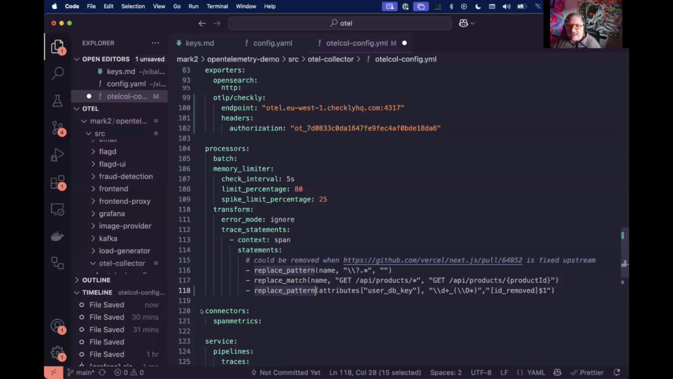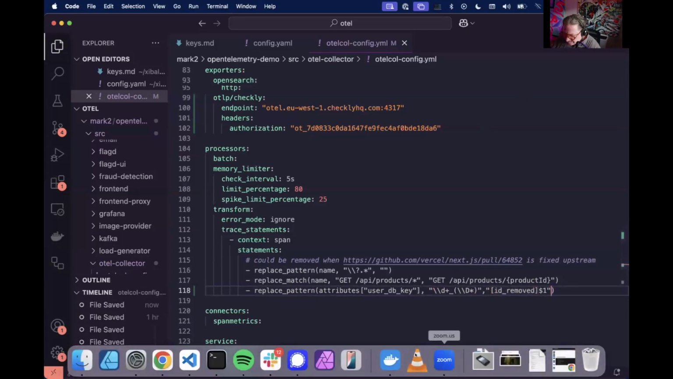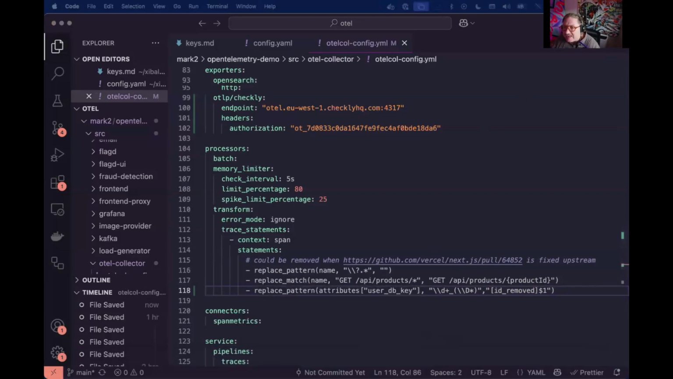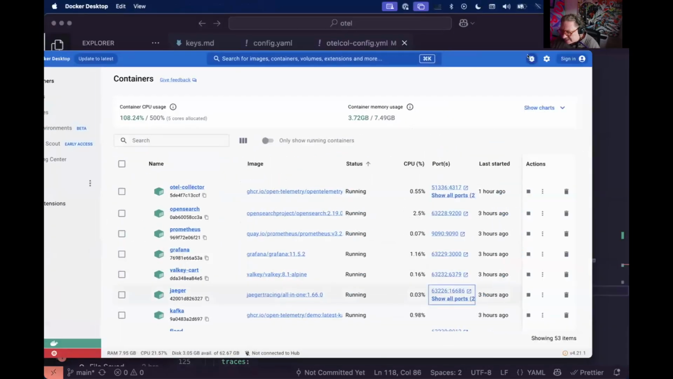Rather than just using a single regex statement, we're able to be a little more explicit and say, we want to match by this pattern and replace as follows. In my case, I want to flag to the people looking at these traces that the ID was removed. So I'm having it replace a string of digits with a note that the ID was removed, and then put this matched group at the end. And per that note, now that I've updated this config, I'll need to go in and actually restart this container.